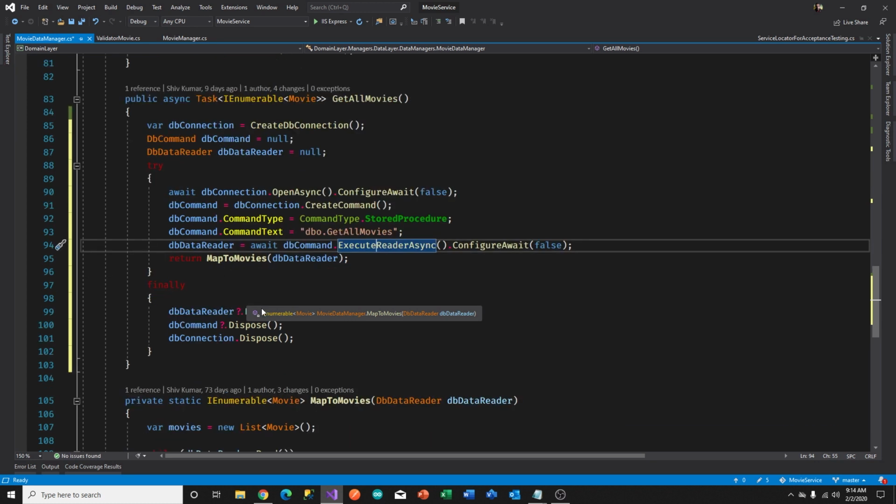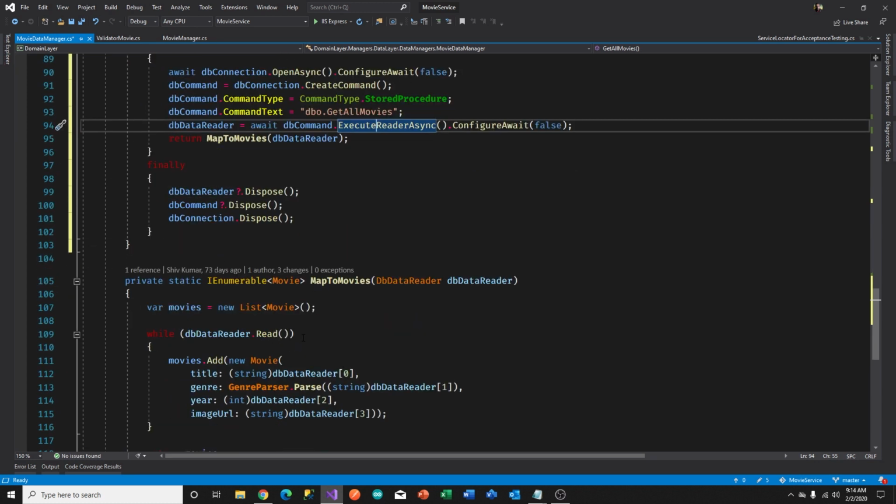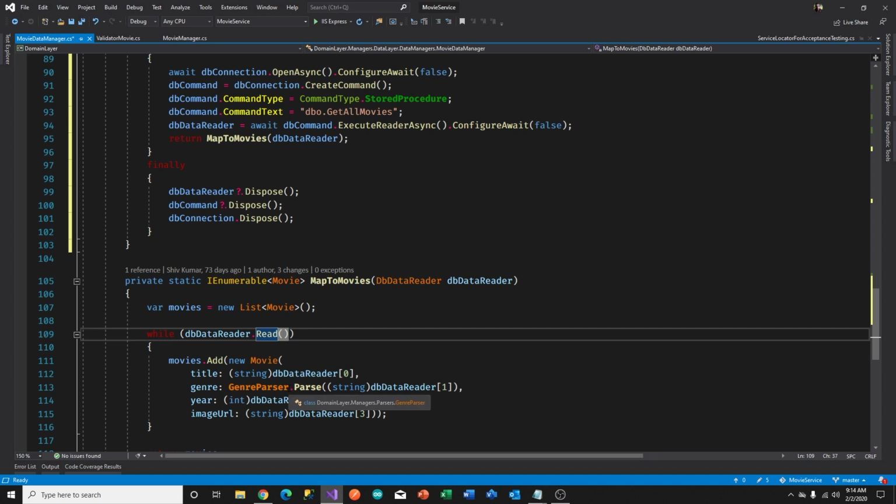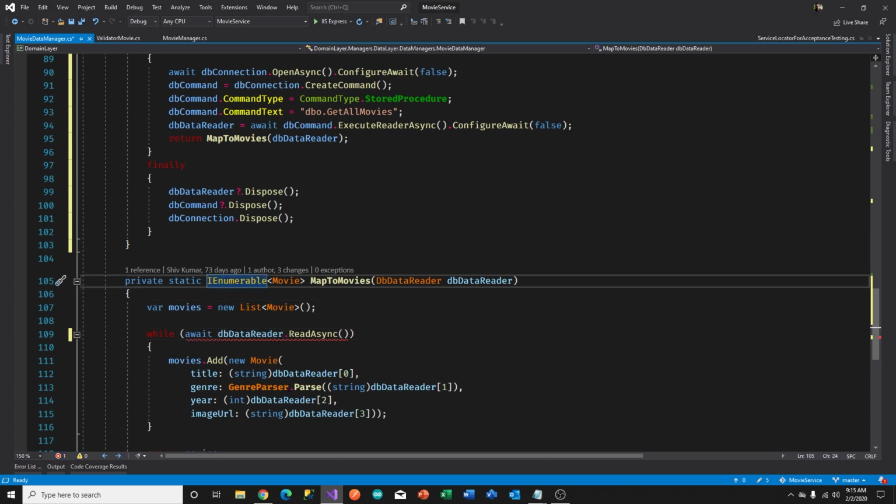It should be. So if we look over here to the map, yeah, so this should have been read async. And then of course you need to await it here. And because you're awaiting it here, you're going to have to make this async task returning.